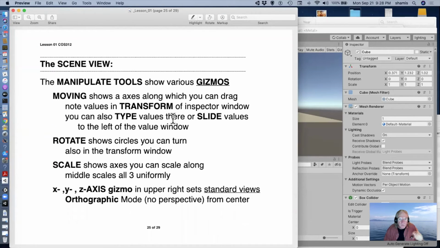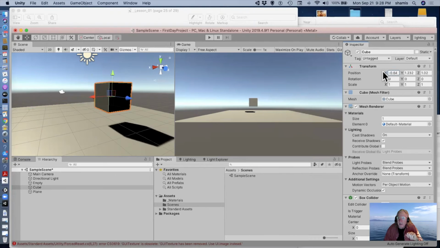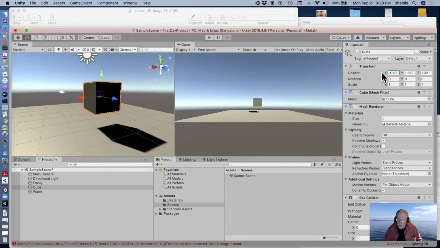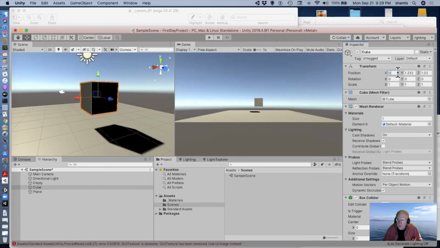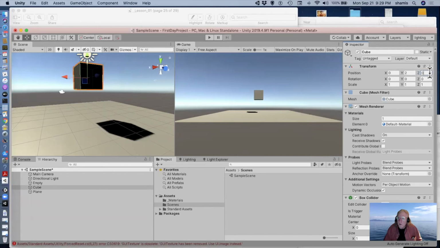So we can move around. We can also move things around by grabbing this arrow, putting that over the X and pressing the left mouse button and moving it, or I can just type numbers in here, type 0 and 2, 0. I can type numbers in there and it has the same effect.